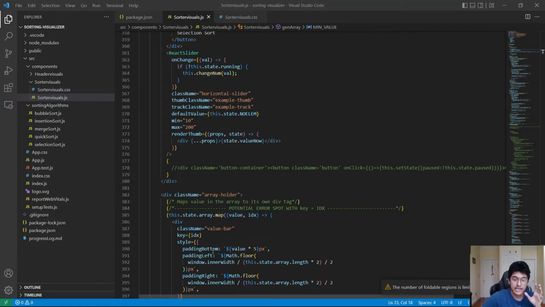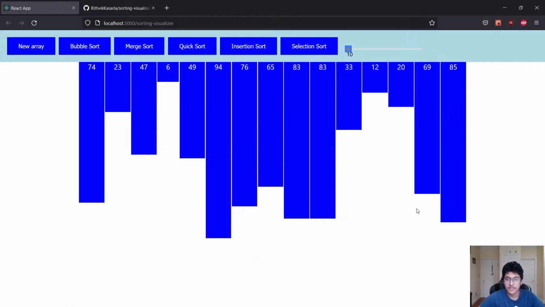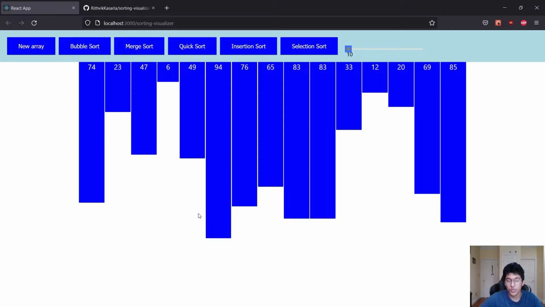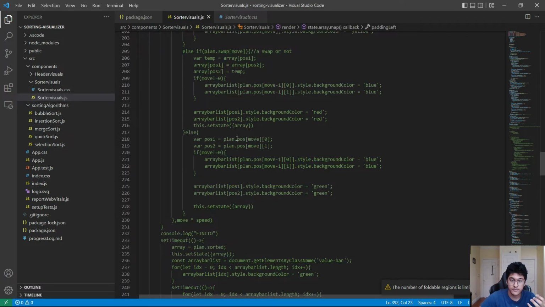If I remember the word, it is padding. I used padding to help generate these block sizes. So the padding bottom was the value times 5. The padding left was based on the number of elements, and the padding right, same thing. So that I had a padding left, padding right, so that once I do have show text, it'll be perfectly centered. All right. So that's the, I guess, visuals part of it done.